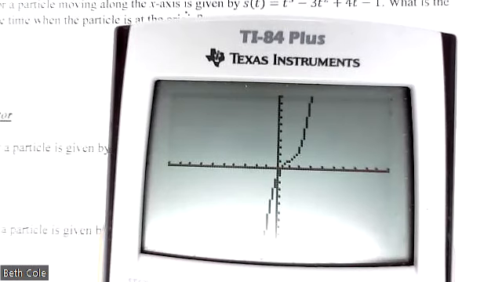Okay. But it says particle is at the origin. That means we would want this to equal what? 0. Do you see how it's right there?